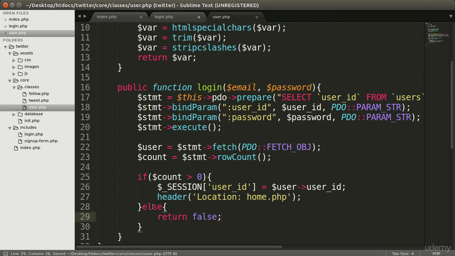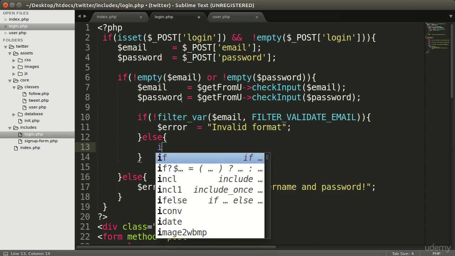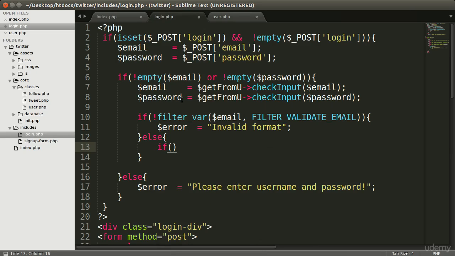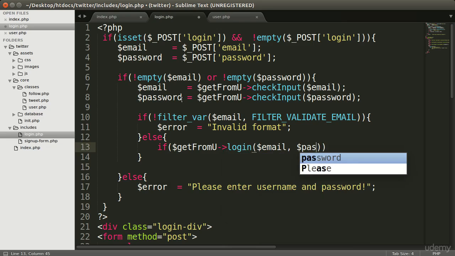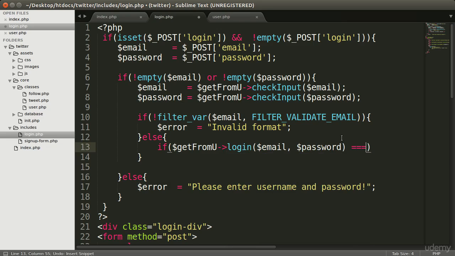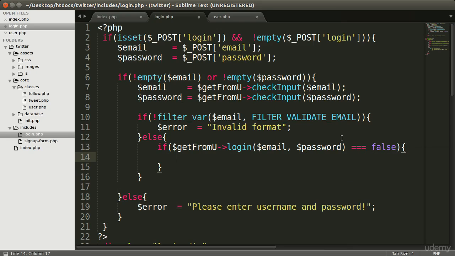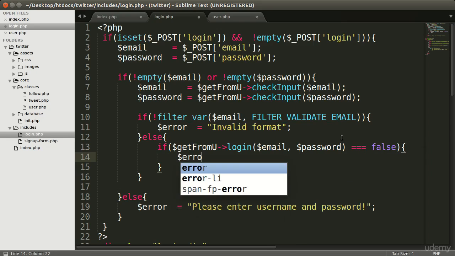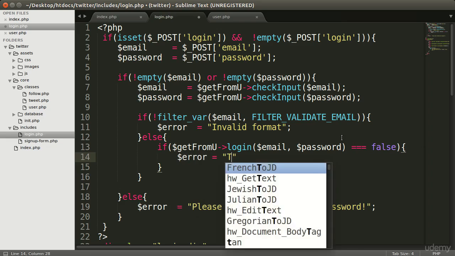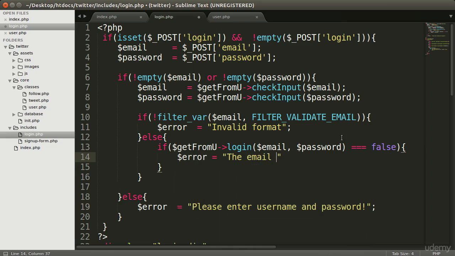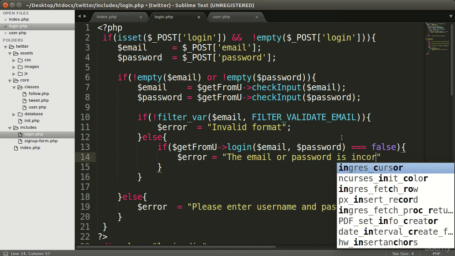Now go to your login.php file. Inside our else block, we need to create an if condition. Now to call the login method, get from user, which is our class object variable, and here the login method, and we need to pass email and the password. So when it returns false, then we need to set the error, so error variable equals the email or password is incorrect.